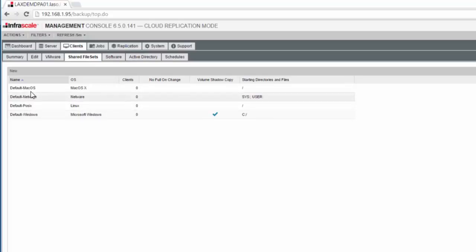Here we can see our existing file sets and the number of clients that are using them, any that are using volume shadow copy as a service, and then the starting directories that are being protected with that file set. A shared file set is a backup set. It's what you would want to protect on a particular machine.